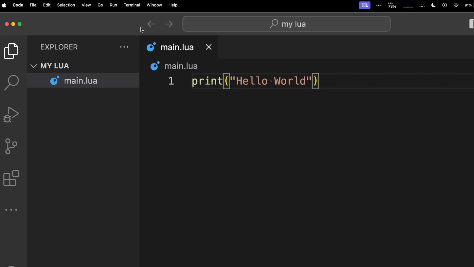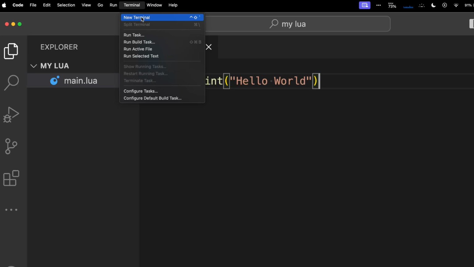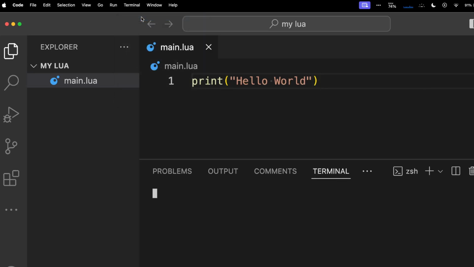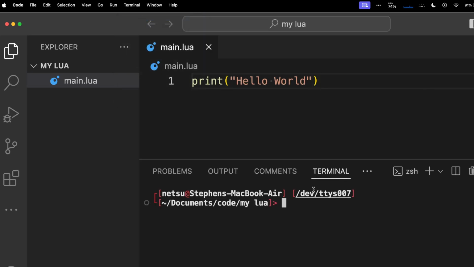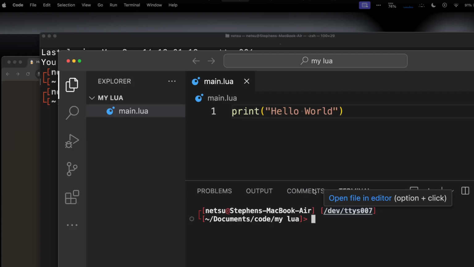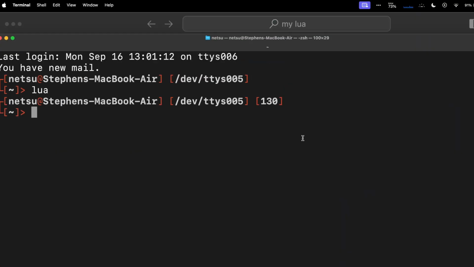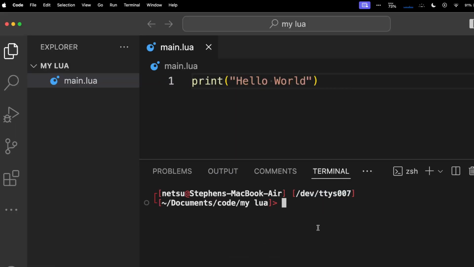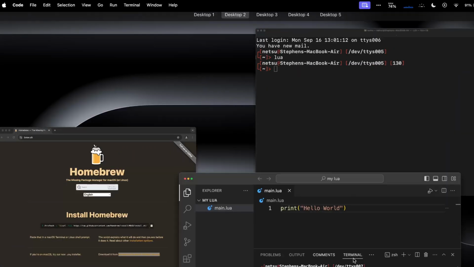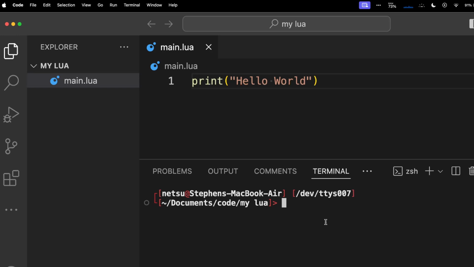Alright, next up, we're going to go to Terminal, New Terminal. Take note, this terminal here is the exact same terminal we have here. It is the complete same one. There's no difference between the two. All it does is open up inside of this folder we dragged and dropped, My Lua. This is the folder we are inside of. That's the only difference between that terminal and this one. This one opens up inside of this folder.